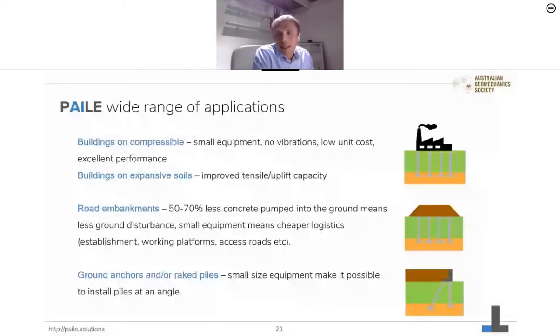It is anticipated that this new piling method could have a wide range of applications, including buildings on compressible soils, where small equipment, no vibrations, low unit costs, and excellent performance would make it an economical solution. High uplift capacity associated with piles with enlarged bases would also make them attractive for expansive soils, where tensile loads can be problematic.